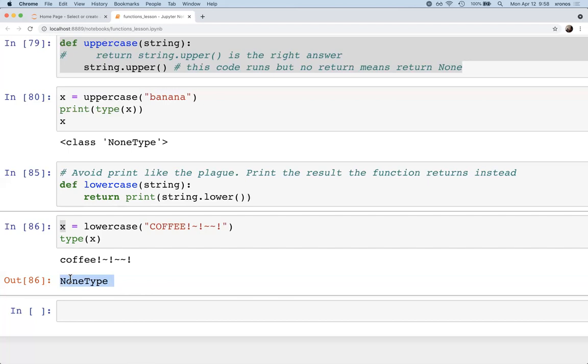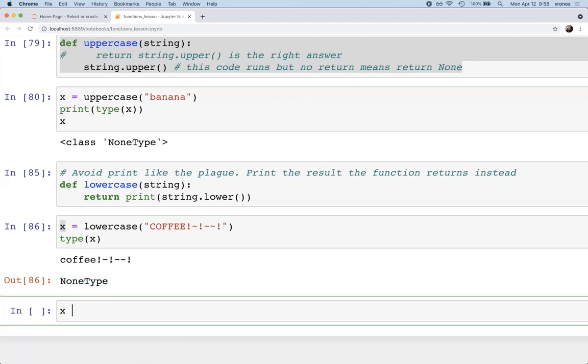Heather, do you have a question? Yeah, I learned the other day from Madeline that print returns nothing. Yeah, print returns nothing, actually.